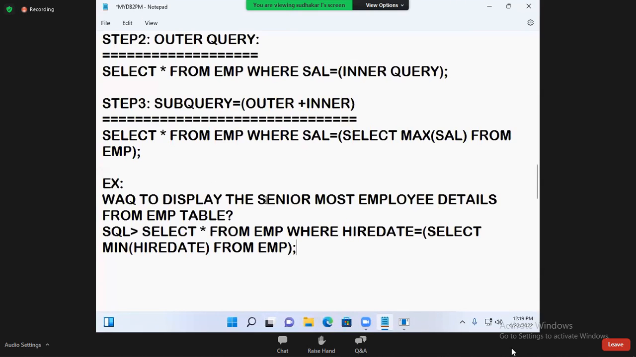Suppose the same question if I'm asking a junior, where do you want to change? Here, in place of min, max you have to put it. Then the junior will come to you.